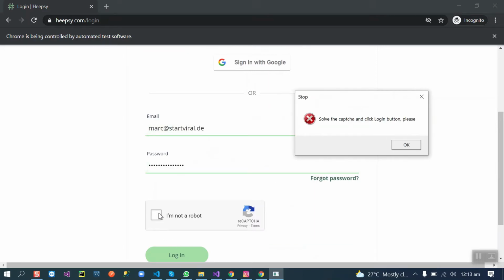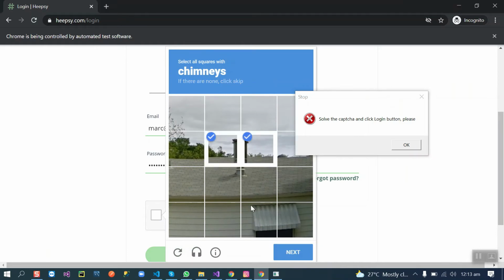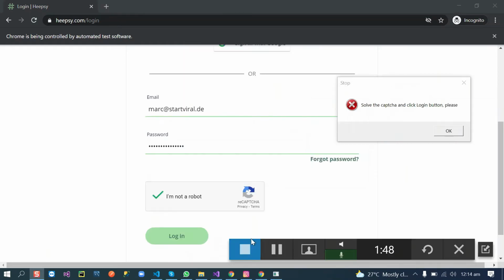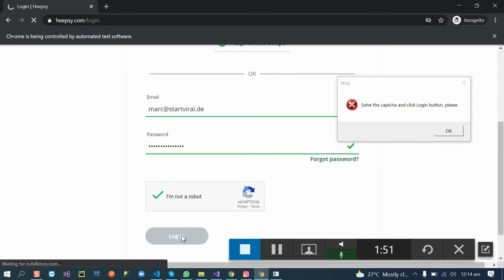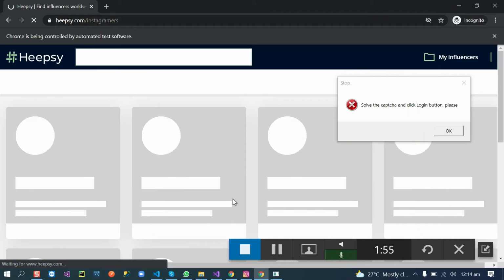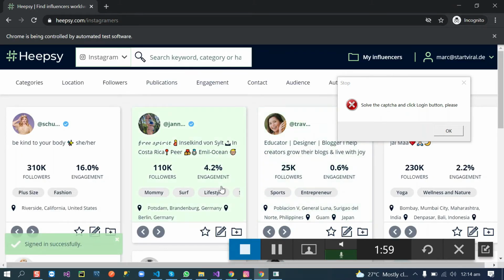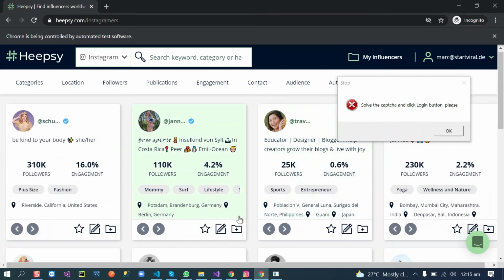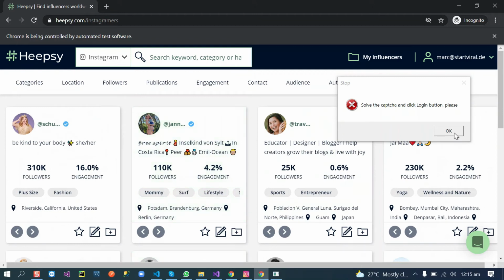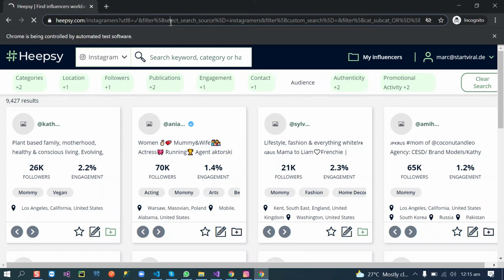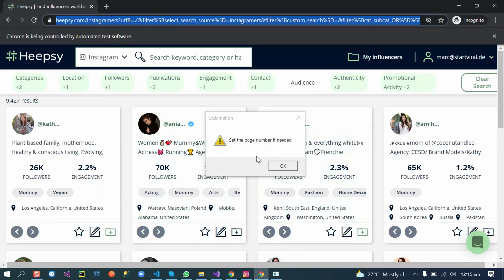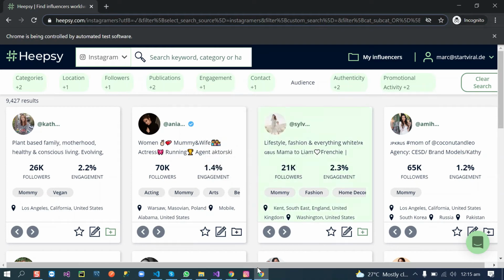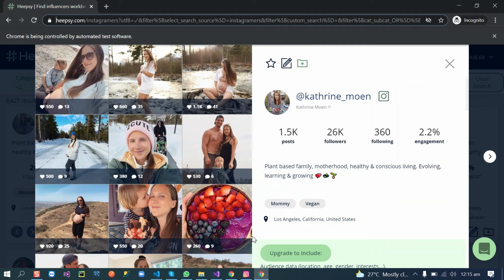Okay, now you have to solve the captcha. Let me pause this. Okay, after solving the captcha, you have to click this login button. And here you have to click this message, okay. Then our bot will navigate to the target URL that we inserted in the bot, and now it is asking us to set the page number if needed. I told you about that, so we just have to click here, okay. And our bot will start scraping.